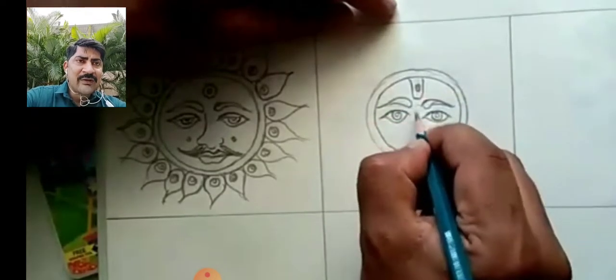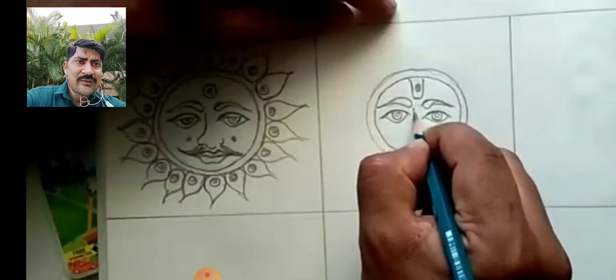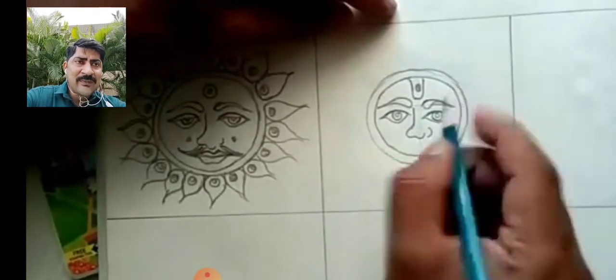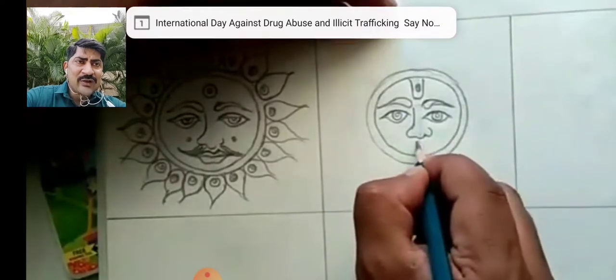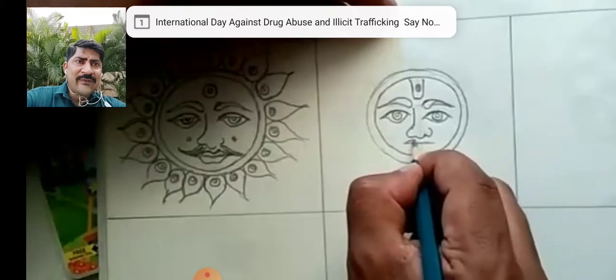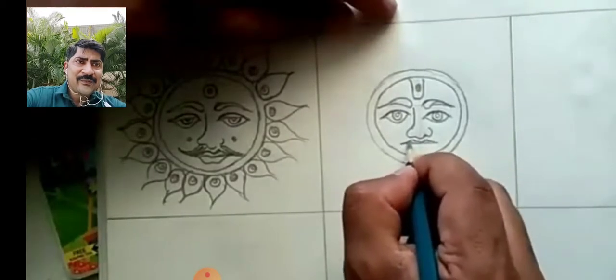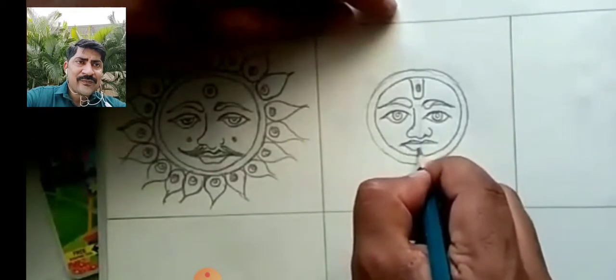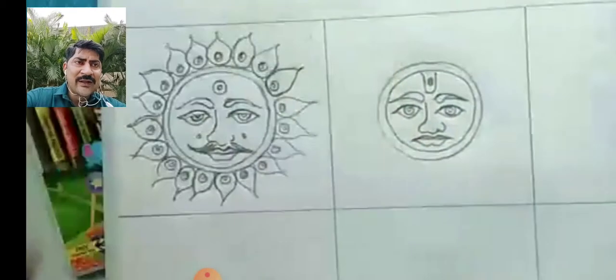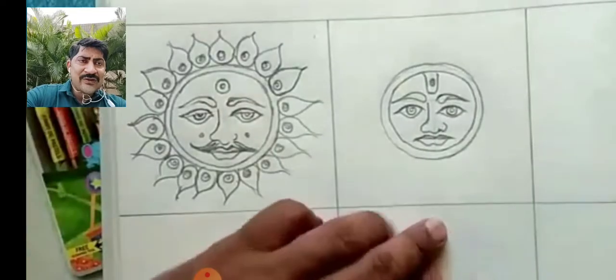Then the tilak we have changed. Nose shape remains the same. Here we will just not do the moustache, so it looks different. Fine, clear? Next.